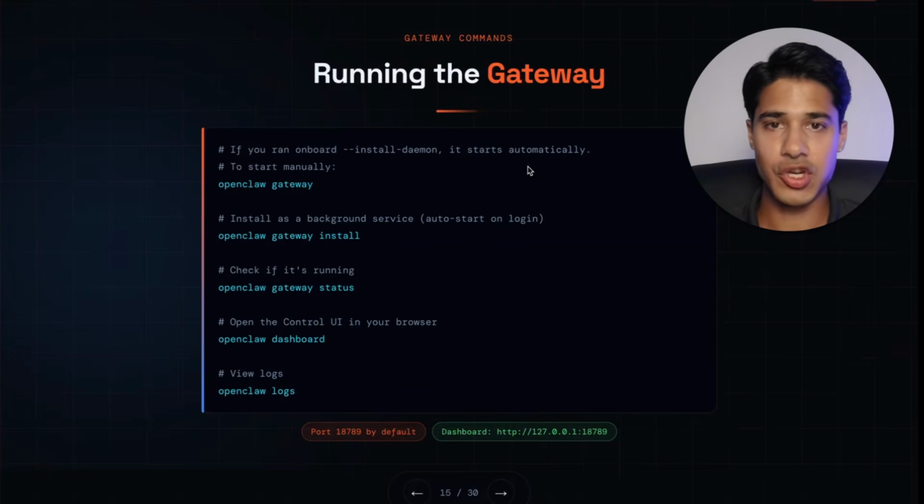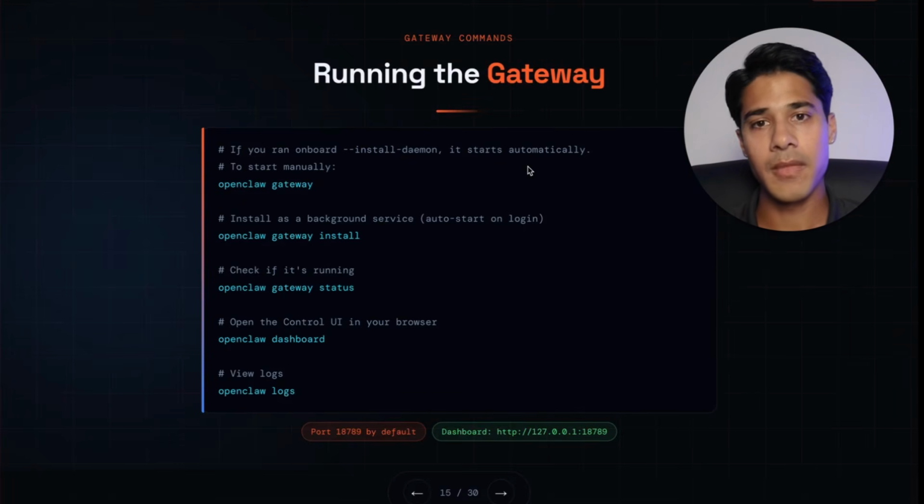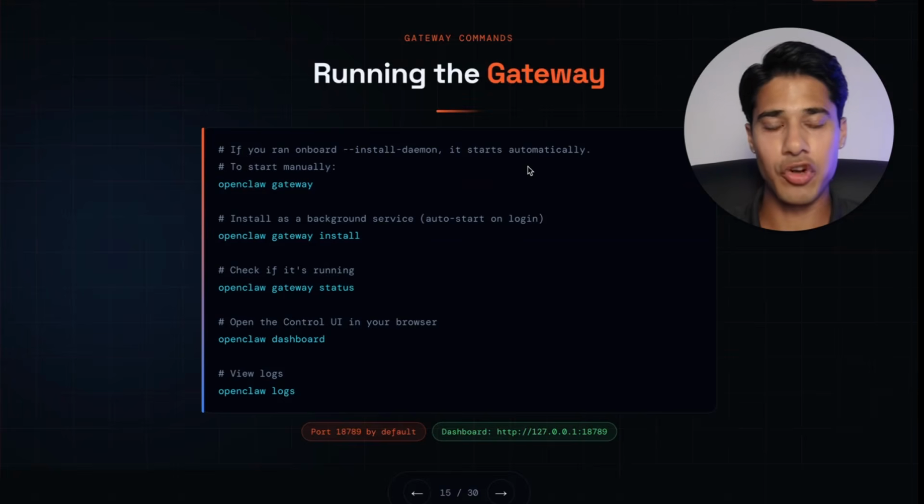To register it as a service that starts automatically on login, run openclaw gateway install. To check whether it's currently running, run openclaw gateway status. To open the control UI dashboard in your browser, run openclaw dashboard. And to see recent logs, run openclaw logs.